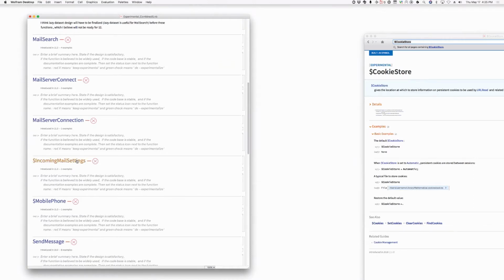Incoming mail settings. Is that part of the system? Yes, it's part of the system settings. Oh gosh, yeah, that can't work. That's really kind of wild because this needs the key ring again. This incoming mail settings needs the key ring. Yes.